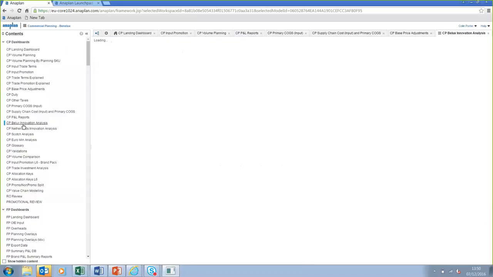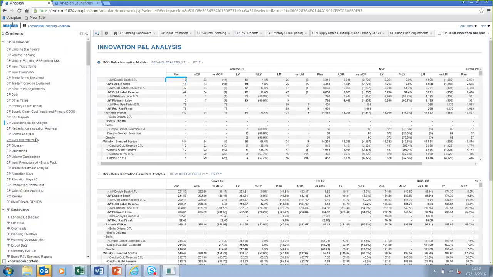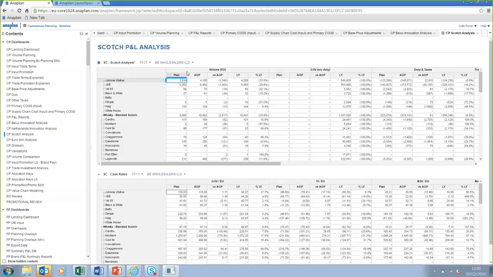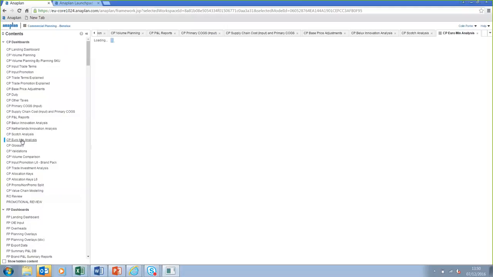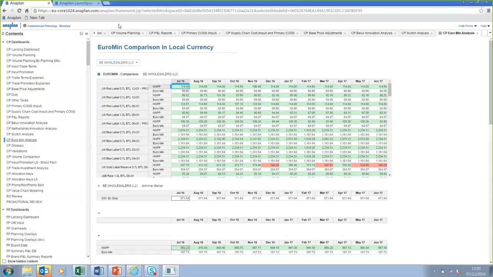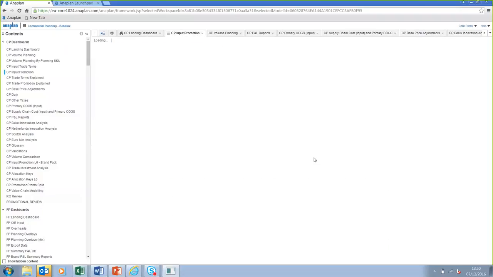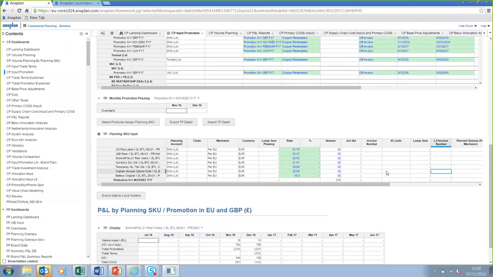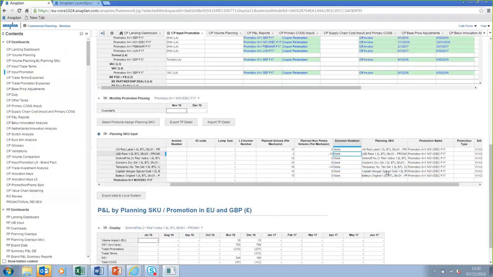We then have a series of dashboards as well, for innovation, for example. So you can analyze how your innovation products are performing by country. And then we have Scotch analysis, which would be for the whole region, and this tells you how your performance is for only your specific Scotch products. We also have some other features around Euromin analysis. If I look back at the promotion screen, you might have caught that there's a field for Euromin. That just tells you if a specific SKU within the promotion is in violation of any of your Euromin settings. Okay, so generally done at the start of the year.